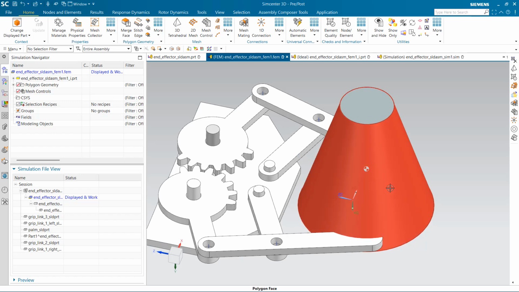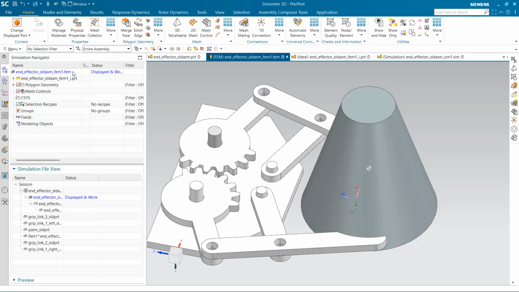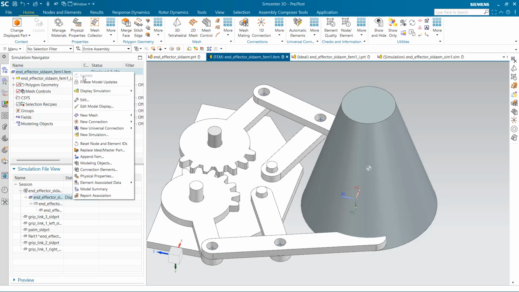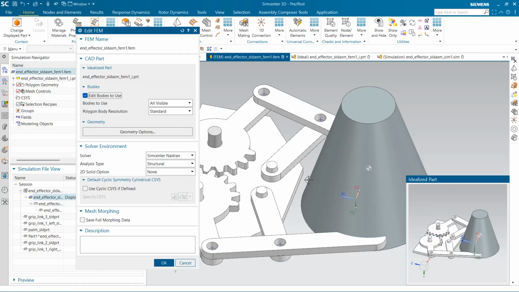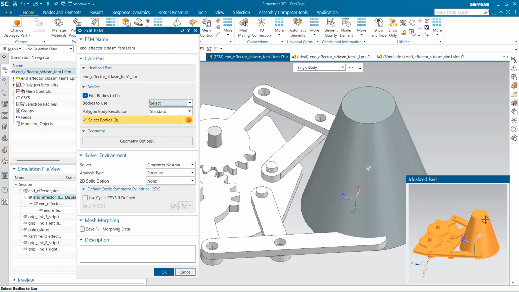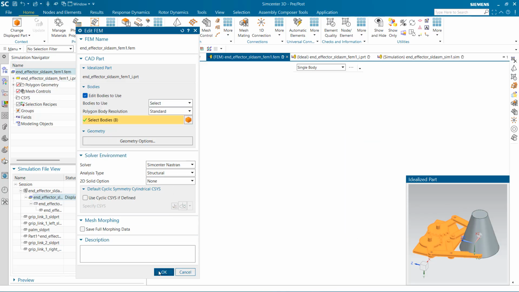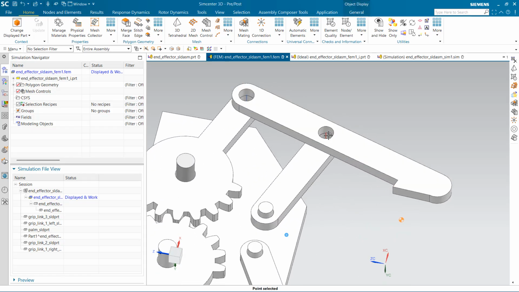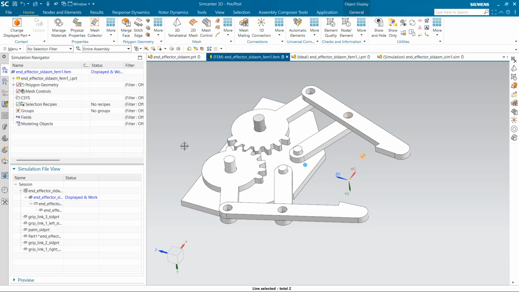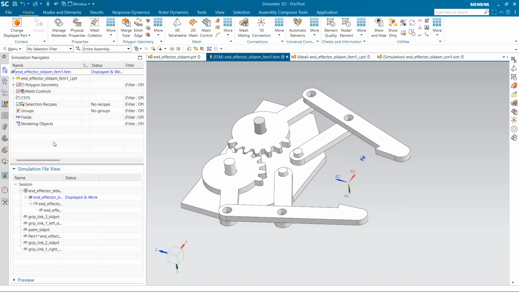If I don't want to import the dummy object, I can. Again, by going to edit, edit body to use. This time I'm not going to select all visible, but I need to use the option select. I will deselect the dummy object and click OK. So now I will have the center of gravity, the curves, and the rest of the components.